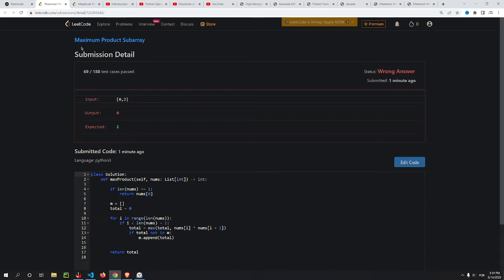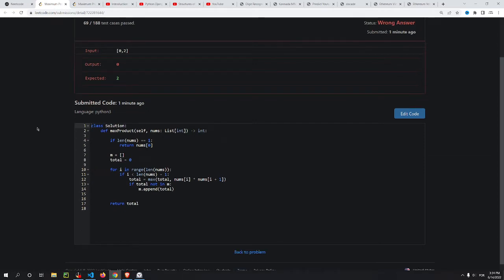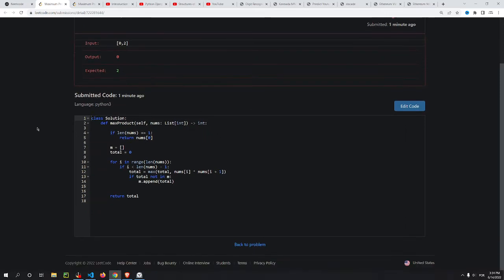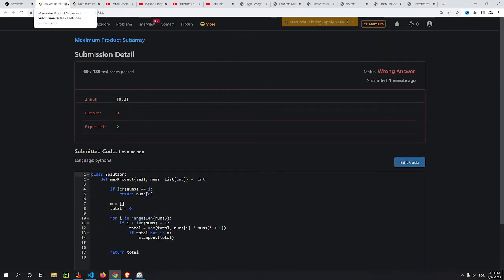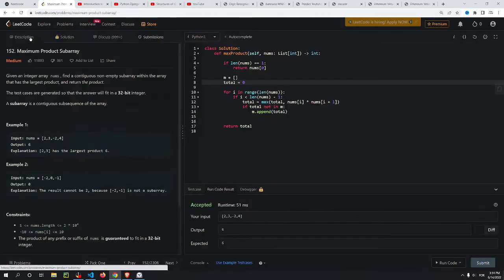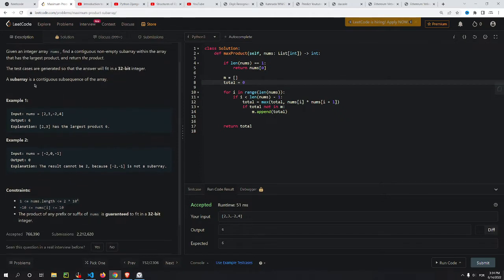So I'm probably misunderstanding the question. It's really weird the way that it is phrased there. I guess the issue I have is I don't understand what they mean by subarray. Because this doesn't make any sense to me. Contiguous non-empty array. Non-empty subarray within the array that has largest product. And return the product. A subarray is a contiguous subsequence of the array.